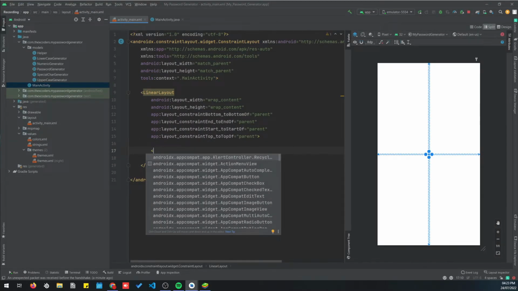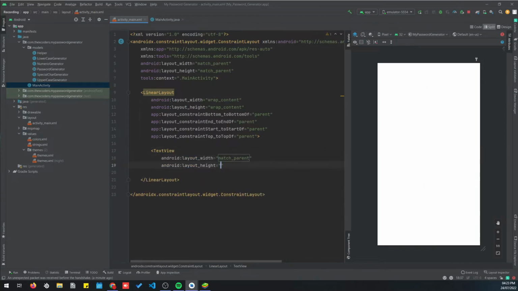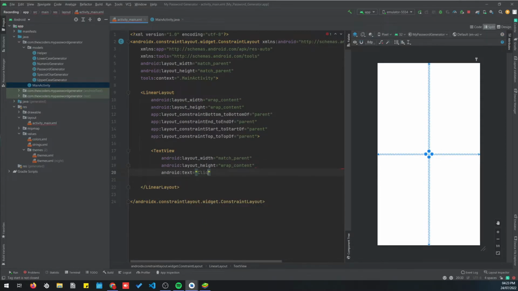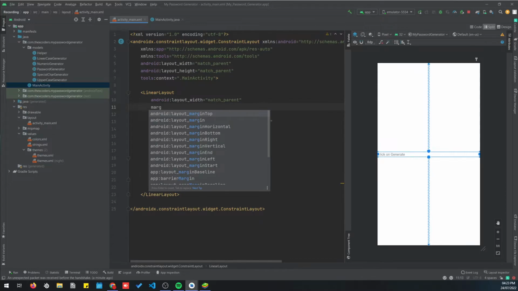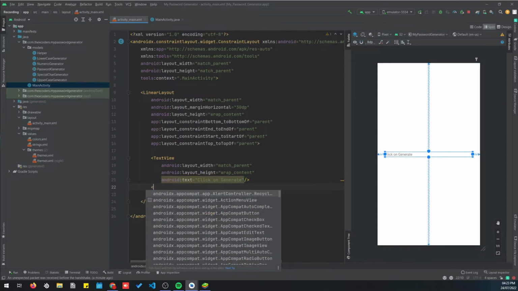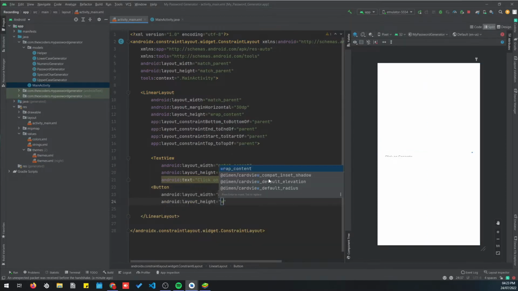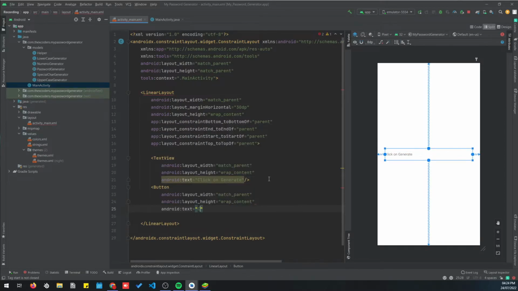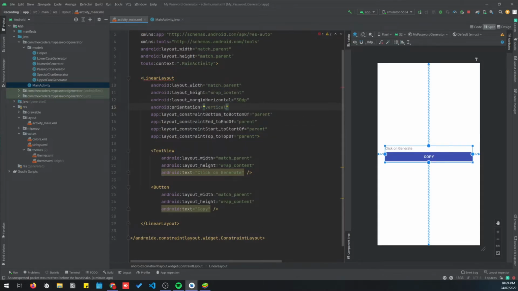First thing to do is we're going to add text view, let's make it match parent and wrap content. Text, click on generate. Okay, now for the width, I'm just going to give it match parent. I'm gonna give it margin horizontal of 30 dp. Then we're gonna add a button, match parent wrap content. And for the text, I'm gonna type copy. Then we're gonna add here an orientation for the layout, orientation vertical.